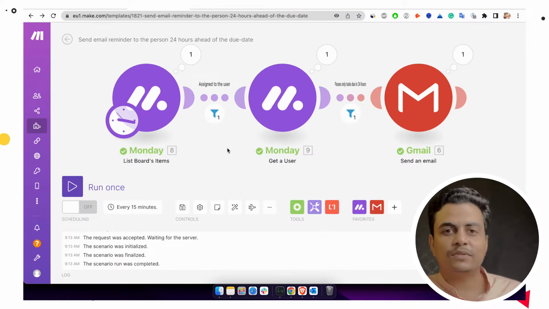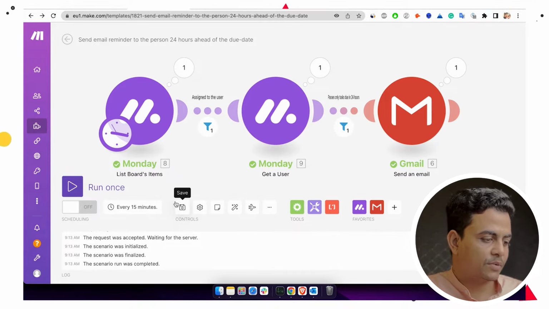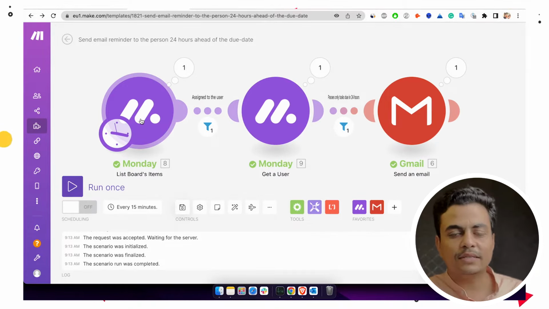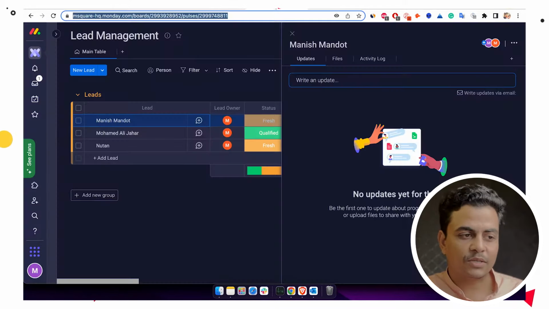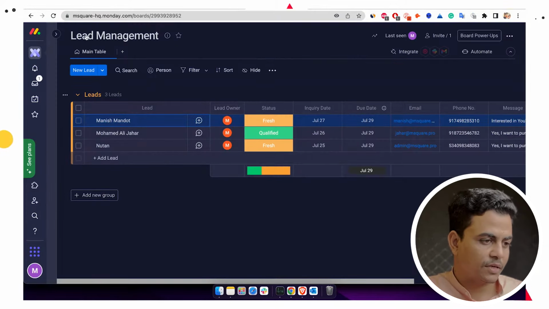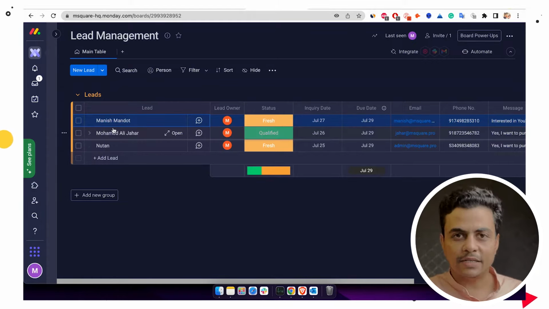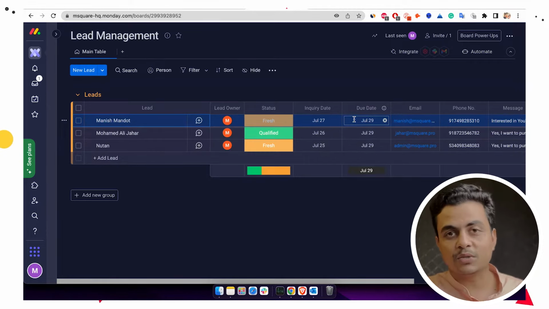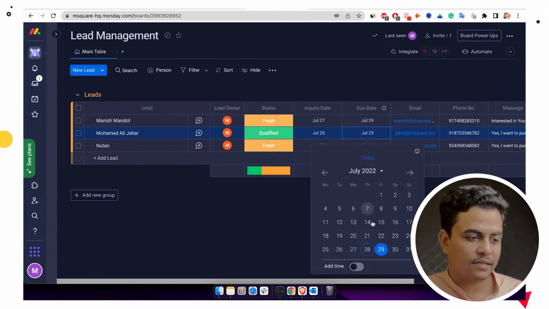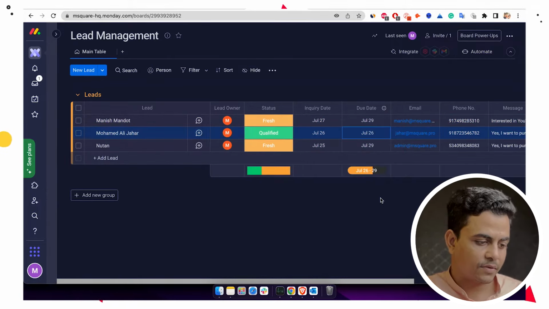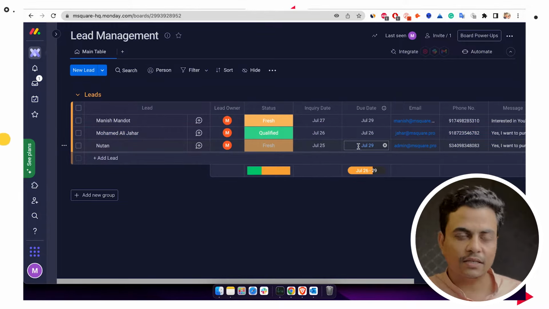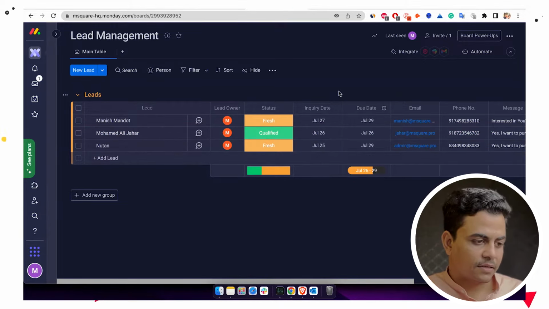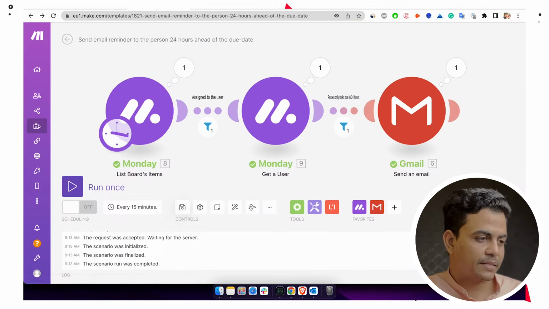So let's come here. This is a scenario which I built to showcase how this is going to work. First of all, we'll have to list all the Monday board items. So I'll take you to the Monday board and show you how it looks. Here is our lead management board again. We have 3 items available here, and we have something called a due date. The due date is put in for tomorrow. Today is 28th of July, and I have put in 29th. Let's say I'll also pick something for 26, so there is a previous date as well. So only 2 records should pass.